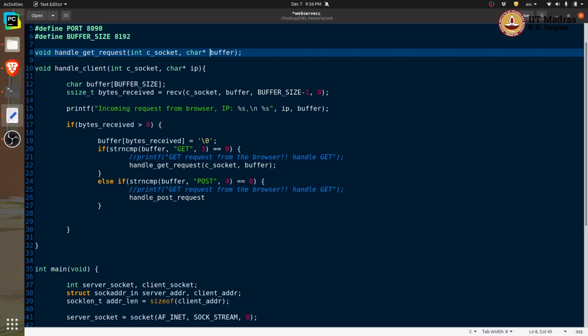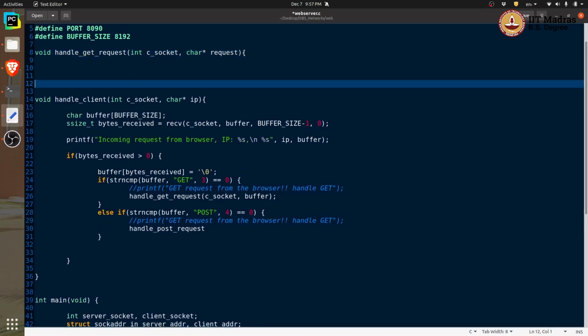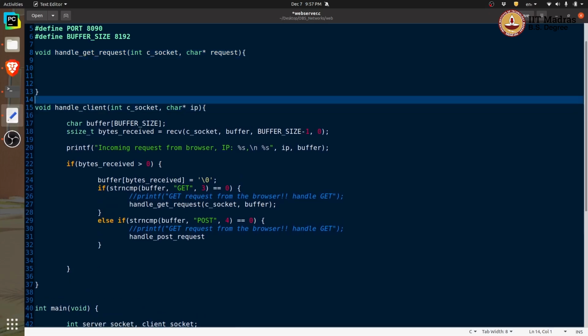So this is going to have the socket, and then it's going to have the request, basically. So I can say this is a buffer, or I can say this is your request. The actual term that we must use is the request, right? It is an HTTP request. Okay, so this is a function that we are going to write next.